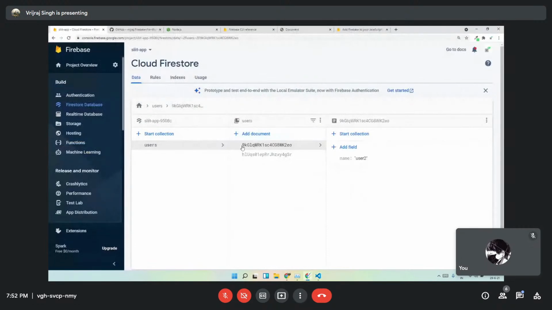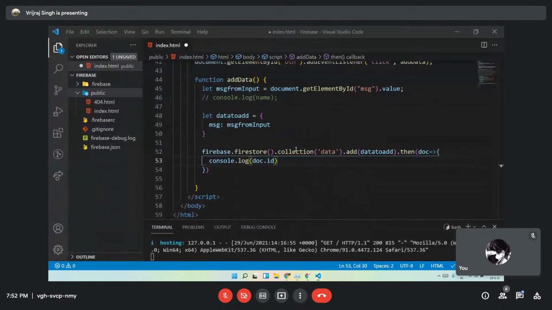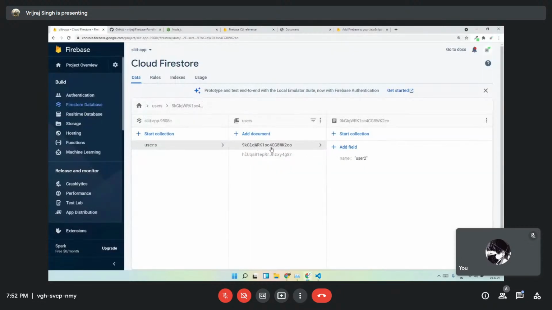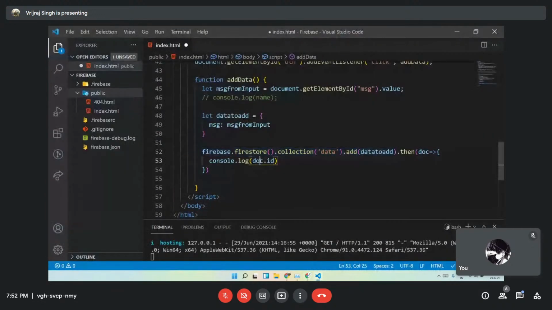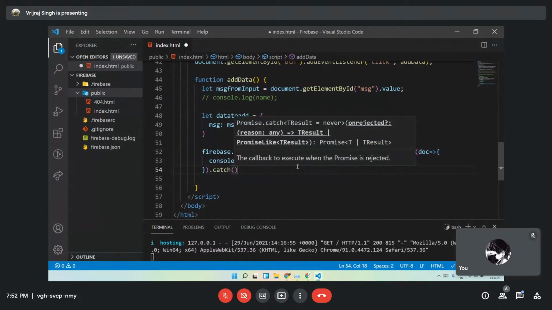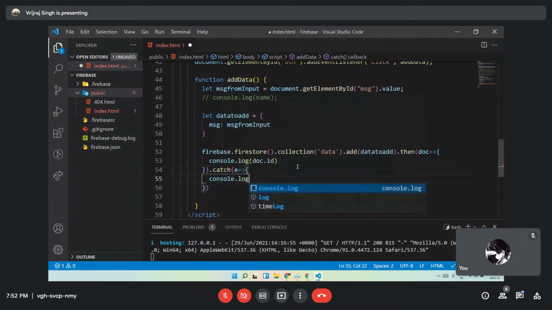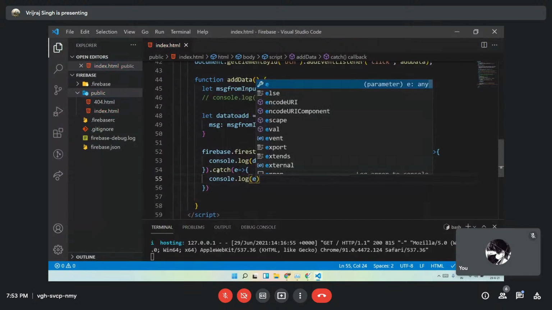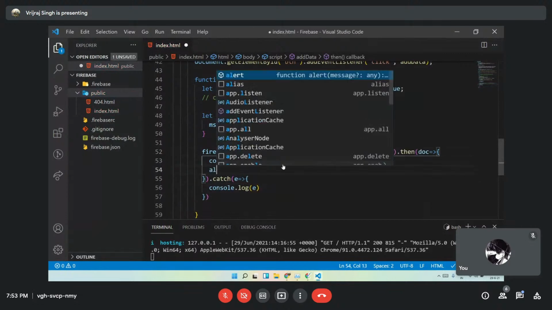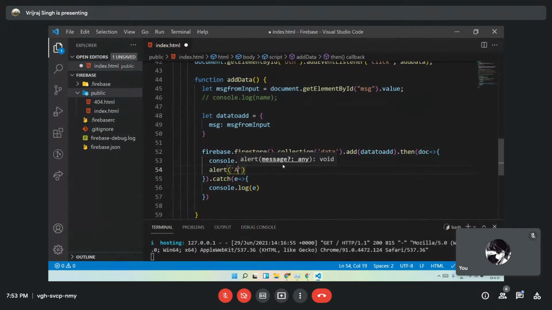The document ID is this one, a random ID. Once the data is created in Firestore, we will get the UID or document ID. Or if the promise rejects, we can handle it with the help of a catch block. Here we have a catch block, we'll get the error, and here we can print the error. That's it. Okay, what I'll do here is write an alert box, let's say data added.